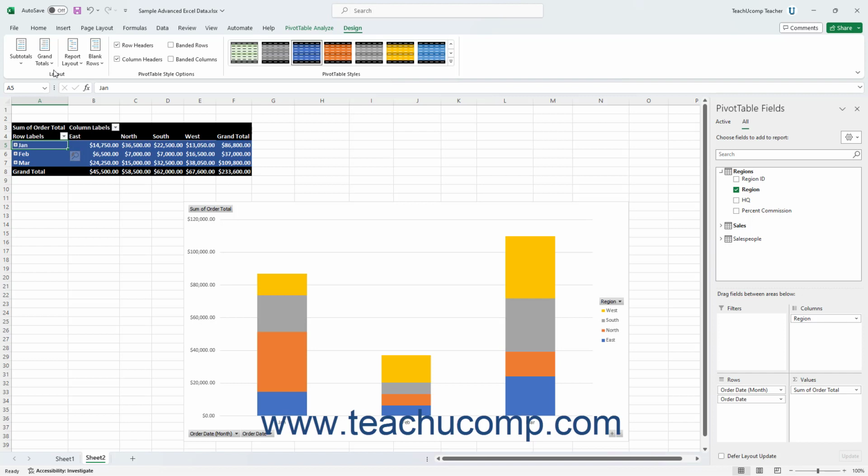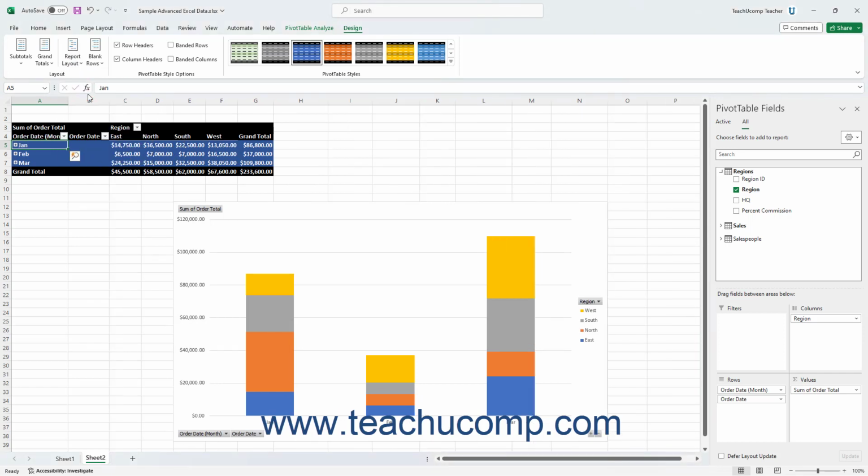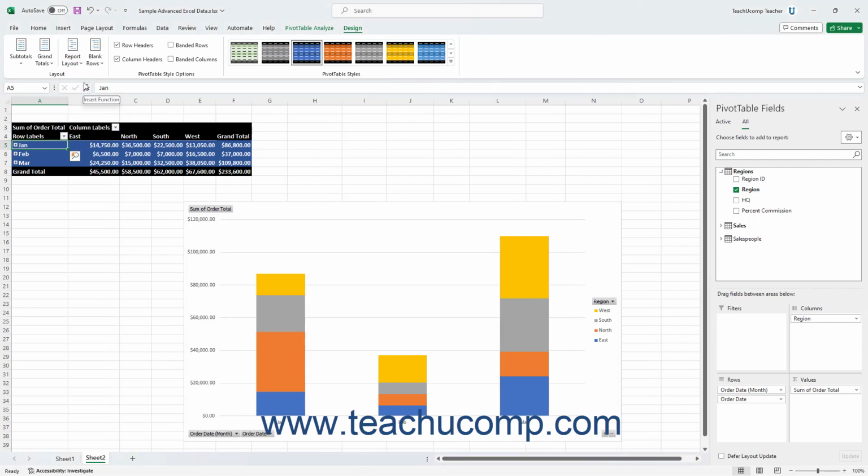To change the layout of a selected pivot table, click the Report Layout button and then select a choice from its drop-down menu. Finally, to choose how to show blank rows in a selected pivot table, click the Blank Rows button and then select a choice from its drop-down menu.